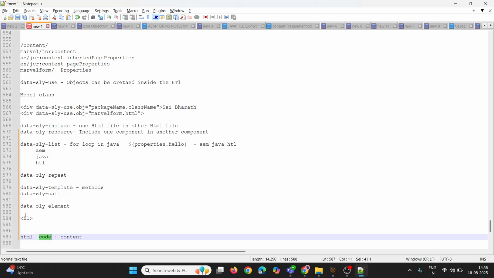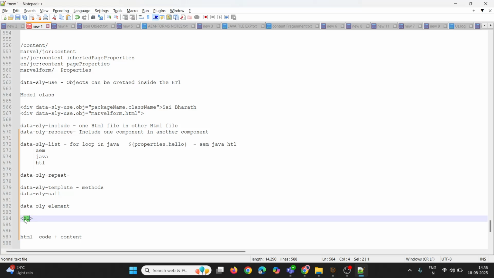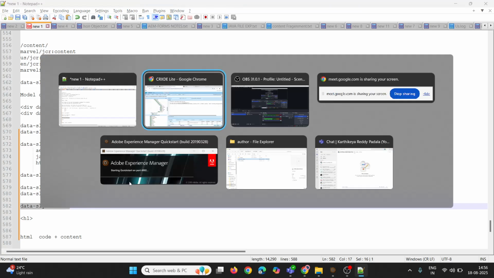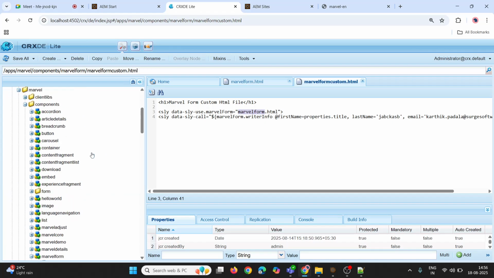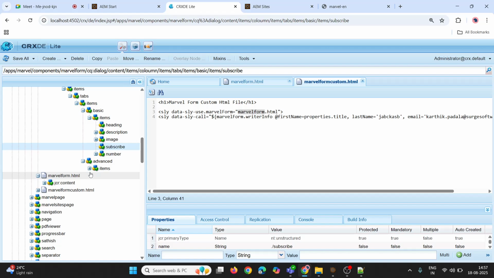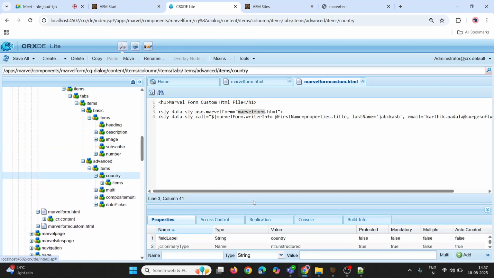This code is nothing but the host elements, right? If you want to dynamically replace the host element during runtime, then with the help of data-sly-element, we can do that. So with the help of data-sly-element, we can replace the host element, and then it will change the data. What we'll be doing is, here we'll have a drop down. Inside the component's html file, we have a drop down, right? Items and then country is one drop down we have.